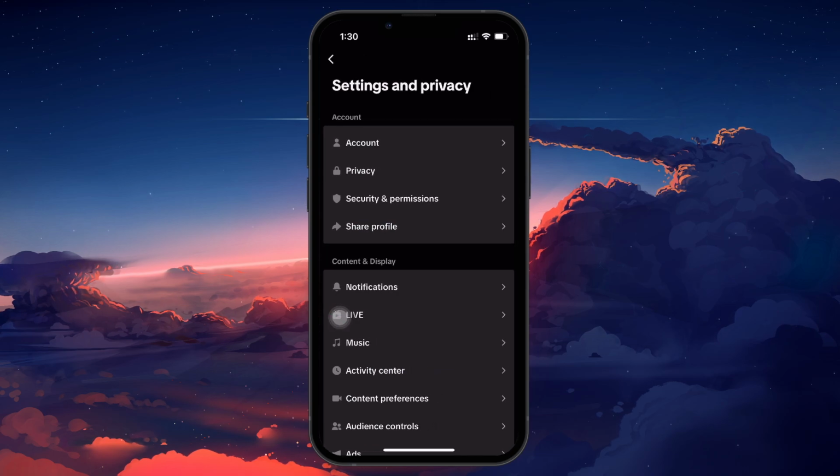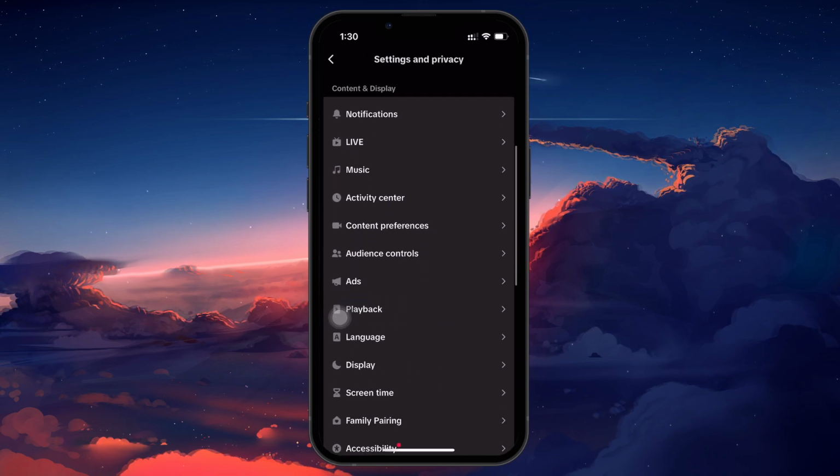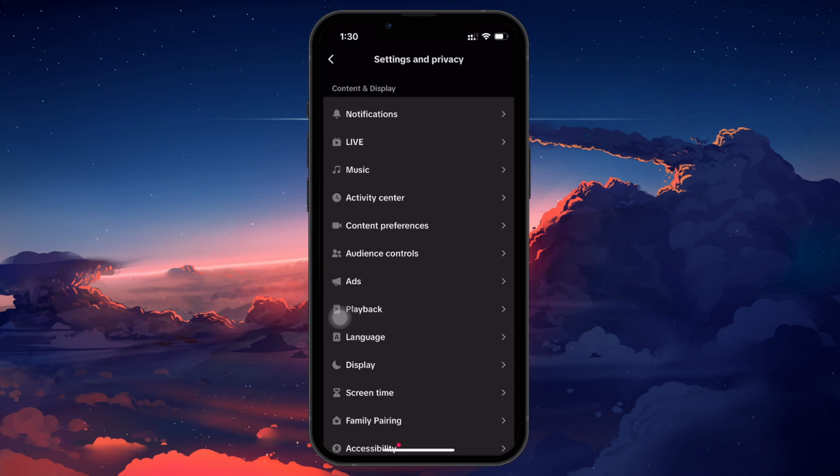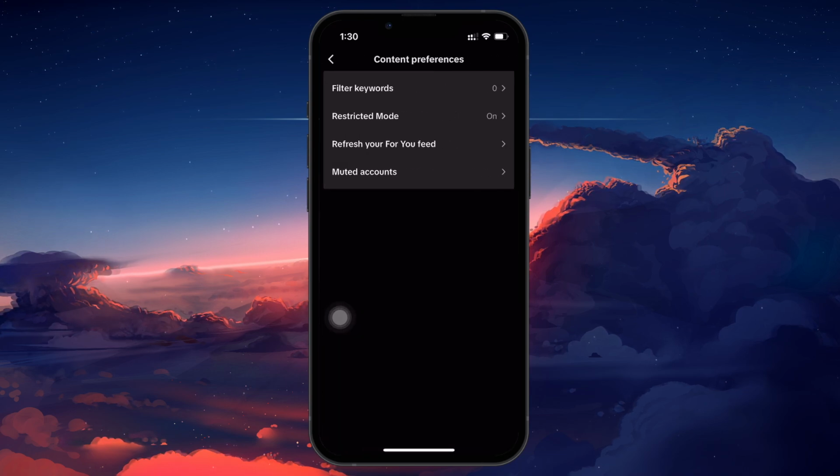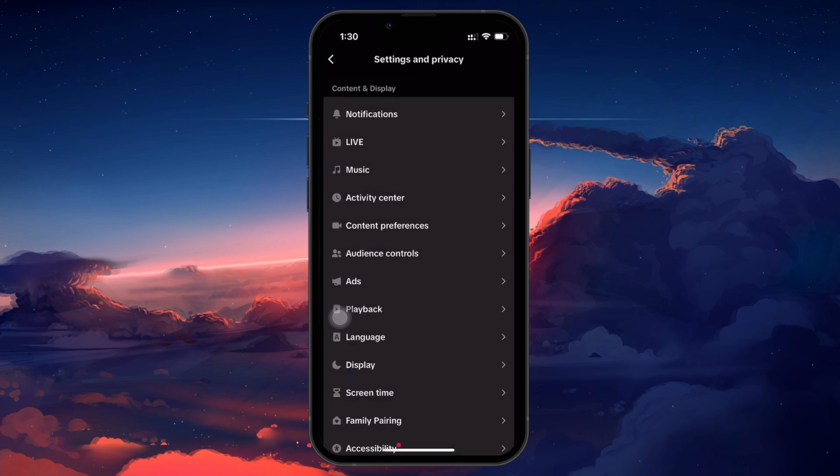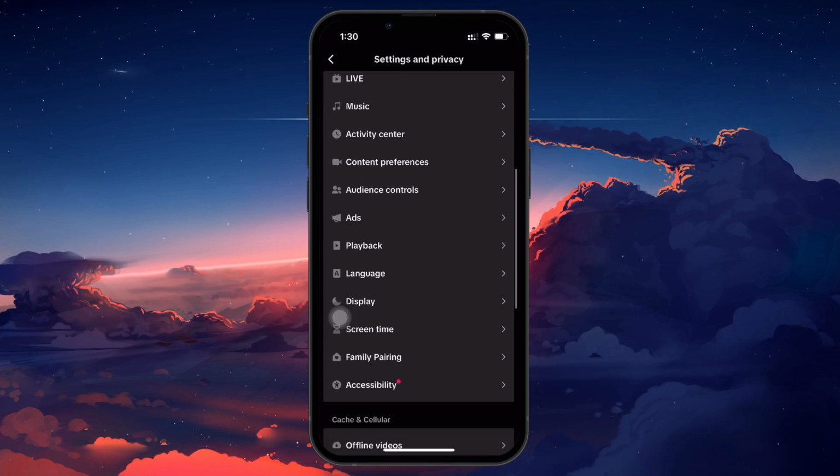Now, scroll down until you find the section labeled Content and Display. Tap on Content Preferences, and in this menu, you will see multiple options like Filter Video Keywords and Restricted Mode. TikTok occasionally moves this setting around, so if it's not exactly here, it might be under Family Pairing or in Digital Wellbeing in future updates.